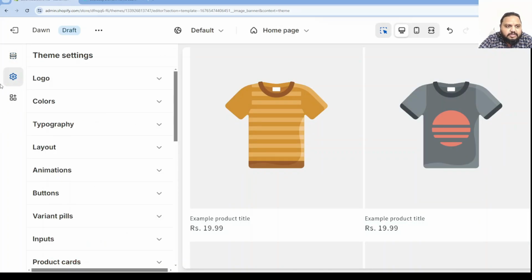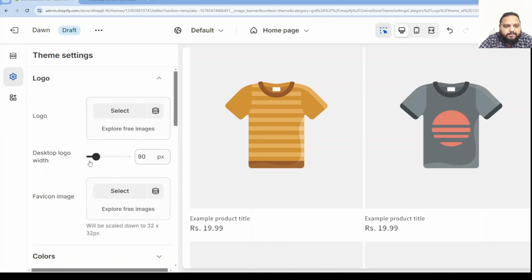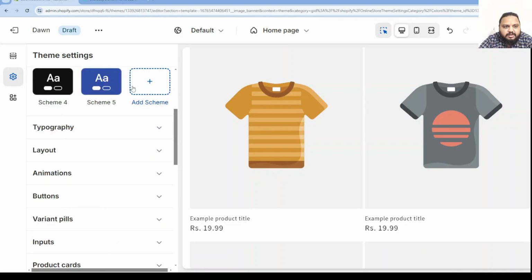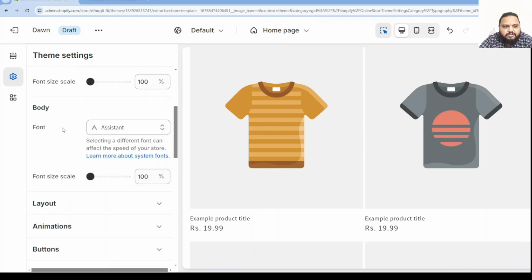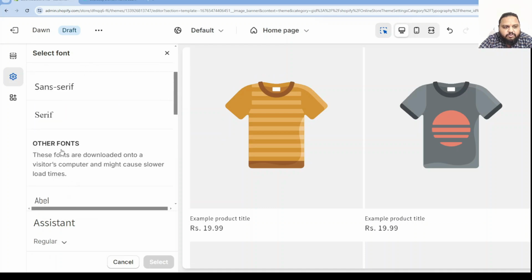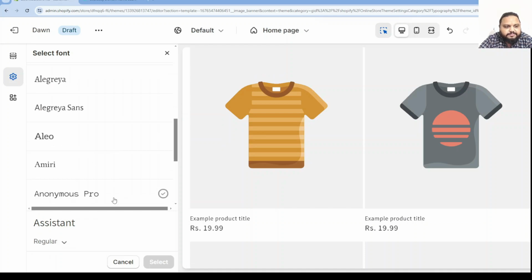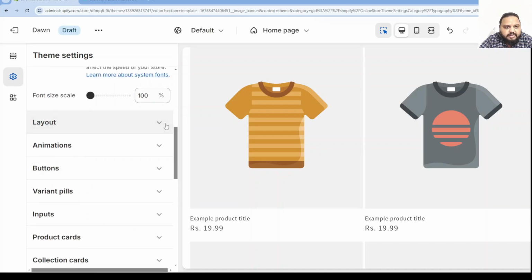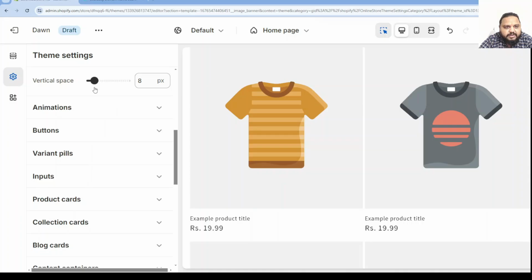You can go to the theme settings. You can upload your logo if you have logo available. You can change the colors. You can change the font type. Right now it is assistant, and then you will get more font type over here. You can change the layout also. Right now it is vertical space 8 pixel. If you want to increase the size, so that can be done. You can see the size has been increased for the images.